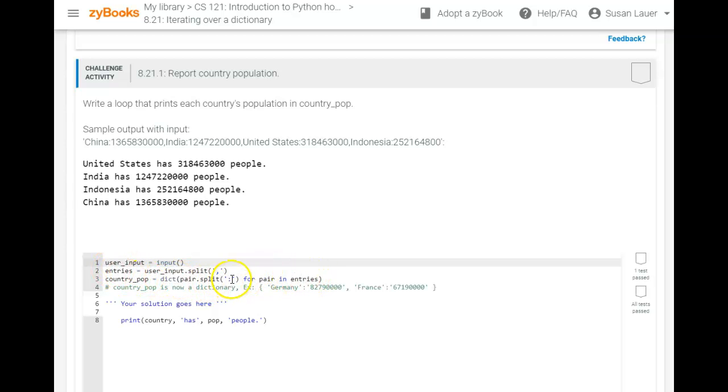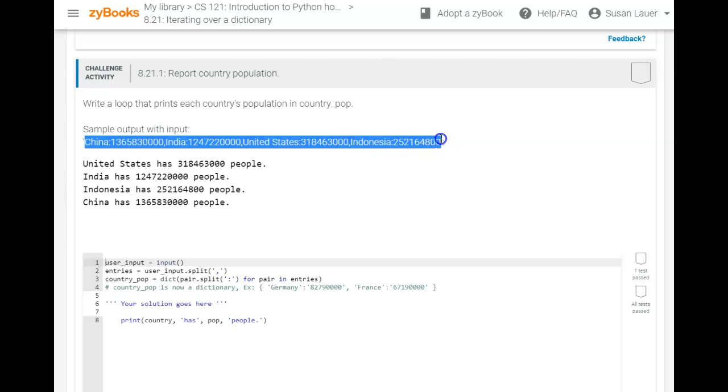So this entry's here, I'm going to pair split on the colons. So this is just one string straight across. It's split on the commas, and then it's pair split on the colons. So this split it on the commas, this split it on the colons for the dictionary. Now your solution is going to go right here because you have the dictionary made. There's almost nothing to do here. It's one line of code.